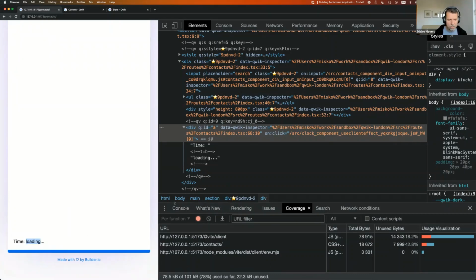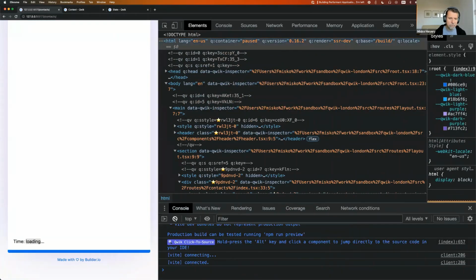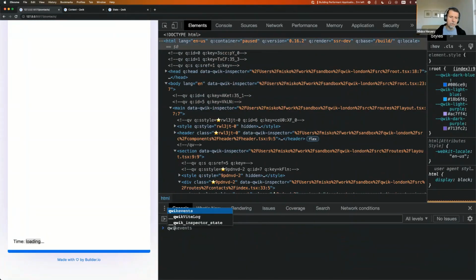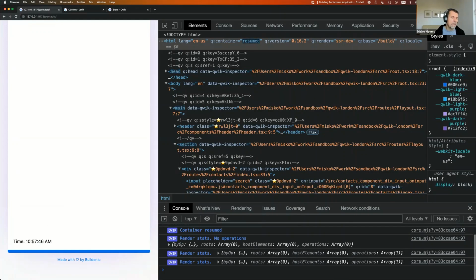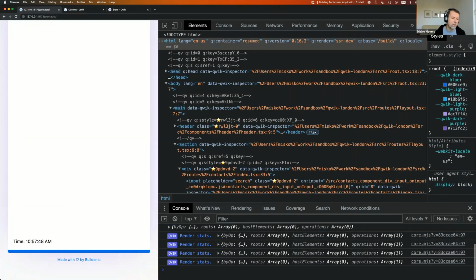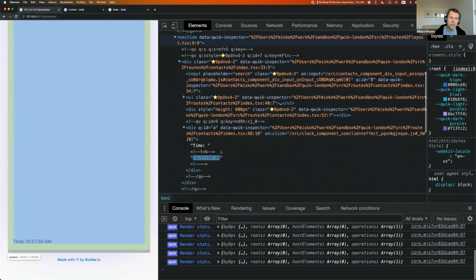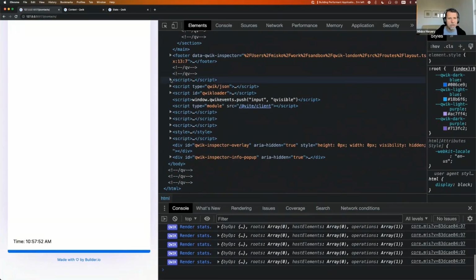So let me cheat a little bit. What I need to do is say quick loader, quick events, push, click. So basically telling the system, by the way, I care about the click events now. And so by doing that, now I can come over here and I can click on it and the application kind of runs.